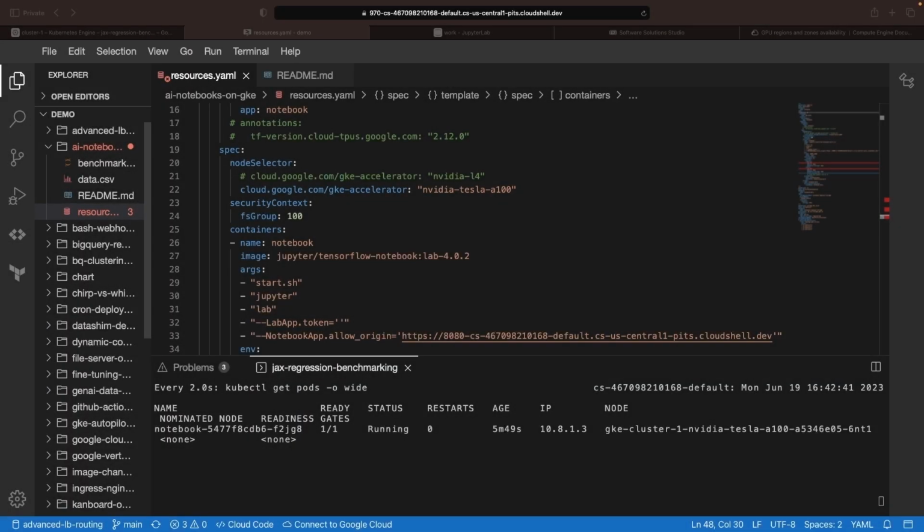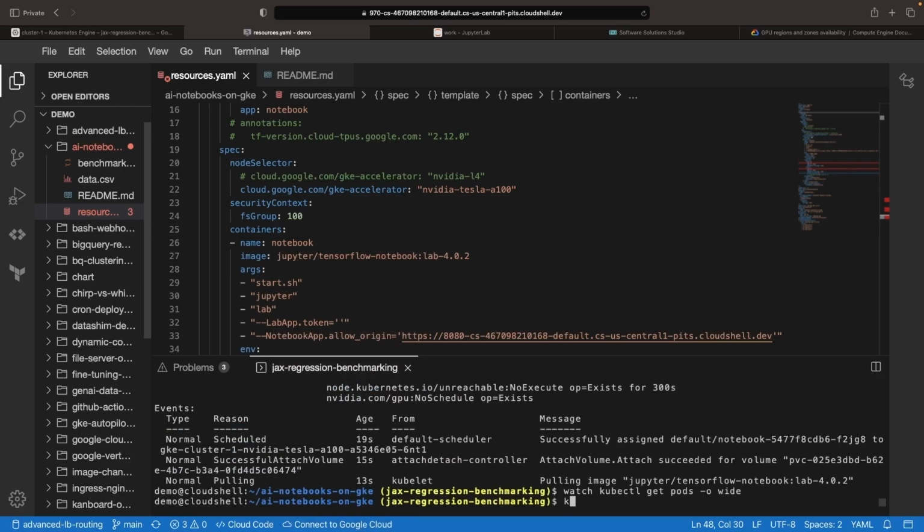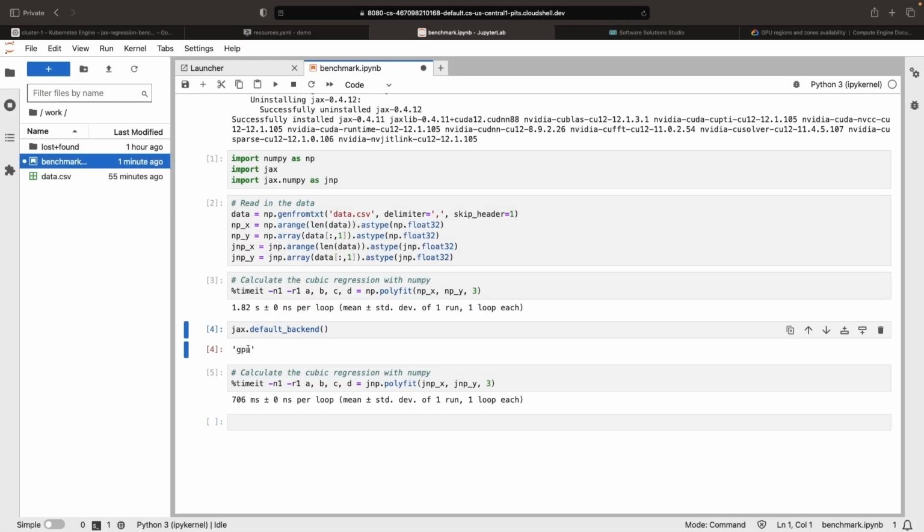And just to demonstrate how we can run our benchmarks with the GPU capabilities, let's do a port forward and run our notebook. As you can see from our default backend on JAX, we're now using the GPU in that calculation.